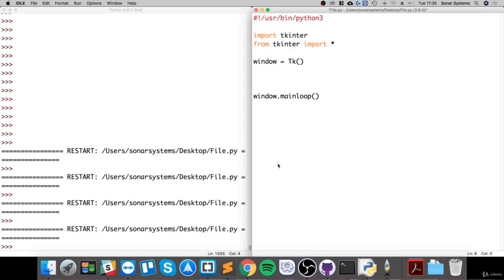Hello, in this programming tutorial we are going to look at the message widget. So the message widget is basically like the label widget, but the only difference is it allows multi-line text. That's it, nothing more to it than that.